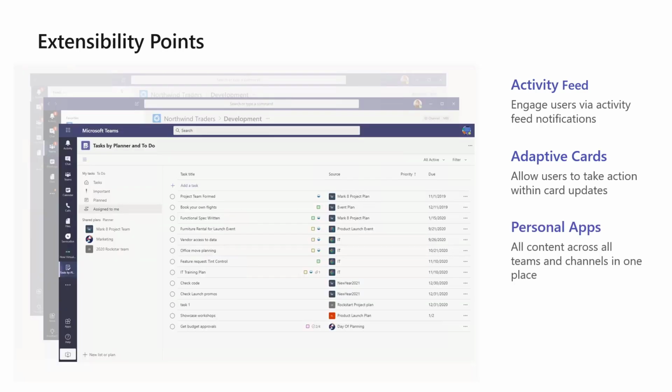And then the last option here is personal apps. There are different types of scopes that you can create your app for. And one of them would be a personal scope. So in this example, this is the Microsoft Tasks by Planner and To Do app. A personal app is for that individual user, so that when I'm logged into Teams and I'm looking at this Tasks app, I'm seeing all of the tasks that are pulled from Planner and To Do for my account.